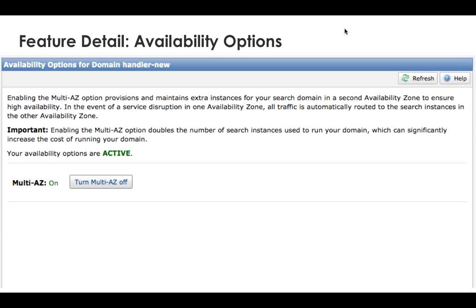Some of the management and other features that we've recently come out with make, again, deploying and operating your search domain a lot easier. We've recently added availability options, and this allows you, with a single click here on the multi-AZ button, to deploy your search domain across 2 different Amazon availability zones. This gives you a high availability solution, and again, this is a task that takes quite a bit of effort if you're in a do-it-yourself kind of context.